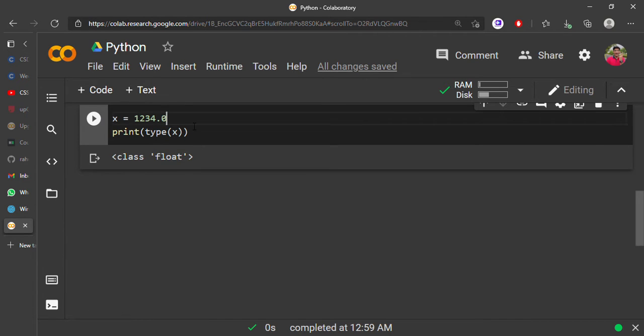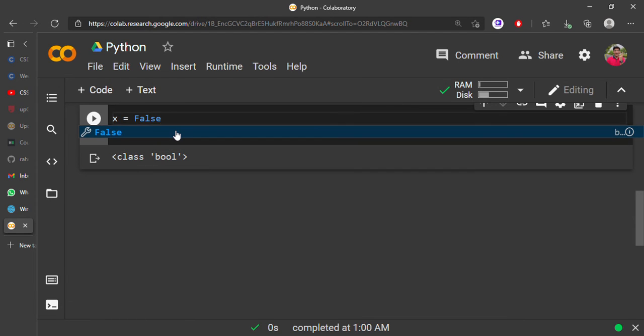And then we can also have the data type Boolean. Boolean is just true and false, nothing else. It can have a value 0 or it can have a value 1. That means true for 1 and false for 0. It says bool. Bool is short for Boolean. It can also have false over here, and when we run the cell we get the same data type. That was all about data types in Python.